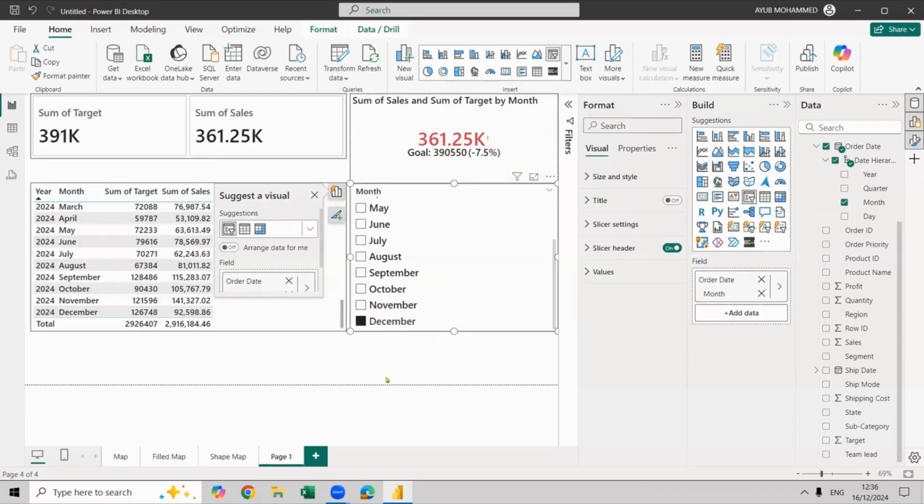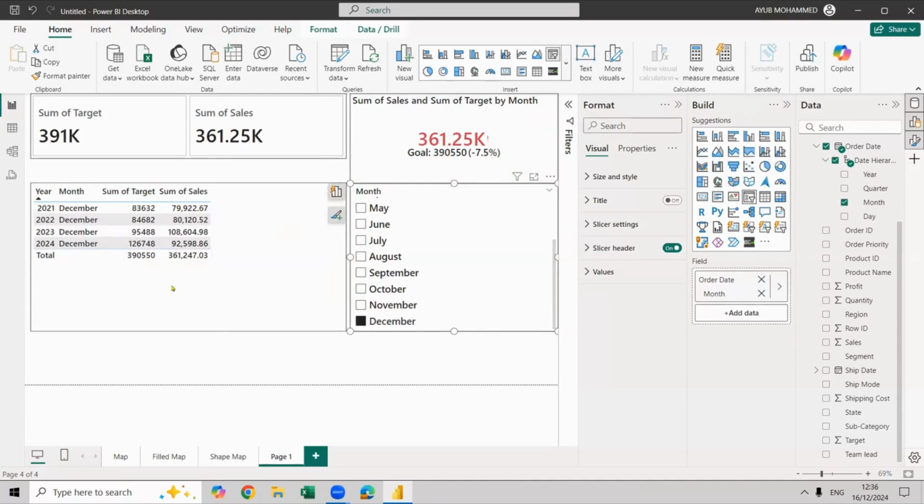If I click on December, what is the sale for the overall December? What is the target for overall December? 3,90,000. And what is the achievement? 3,61,000. That is what it is giving you. Got it? But it is not showing which year it belongs to. As I said, you get the latest month or latest year. So what is your latest month here? December. Current is December.